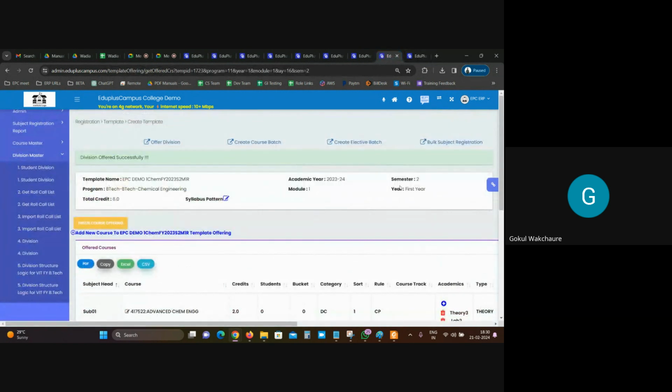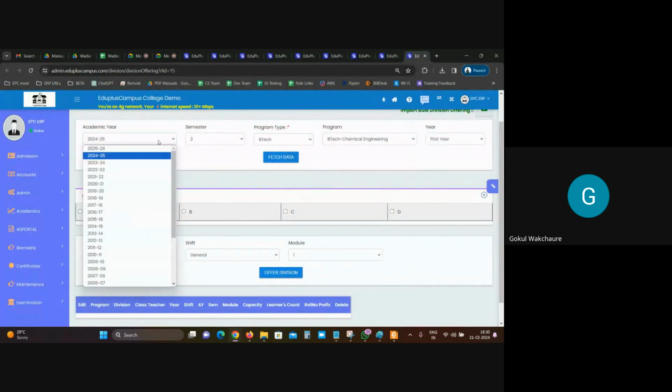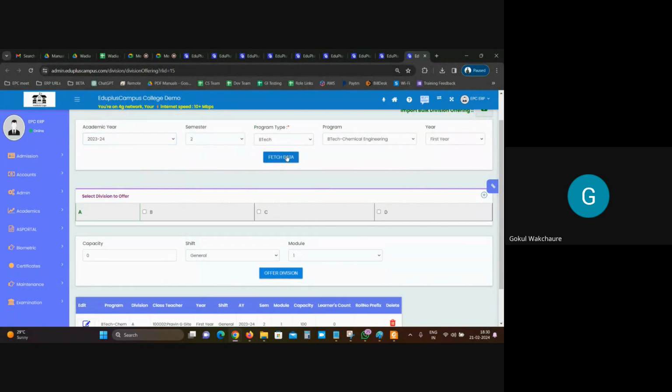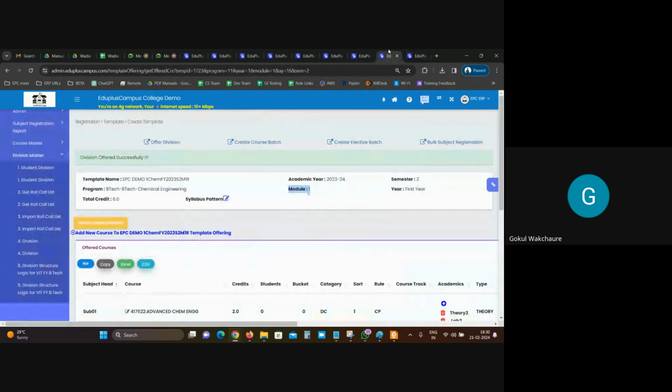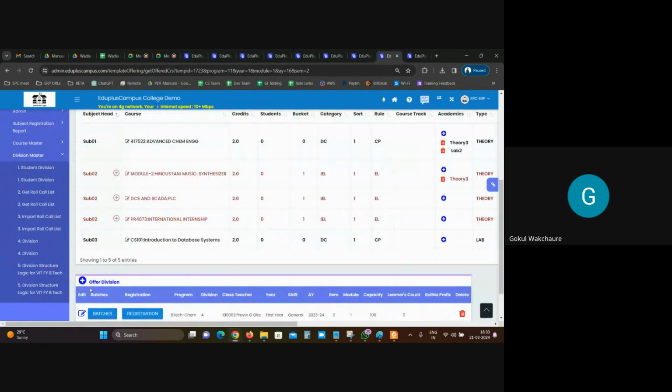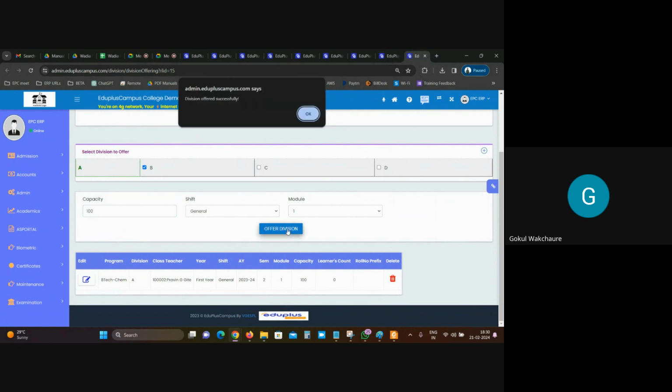The template we created is second semester module 1. Okay. For 23-24 fetch. See, you can see already A division is offered. I can only offer B because I have added A division from the template itself. But you can independently add B division from this flow also. Just give the capacity and offer the division.